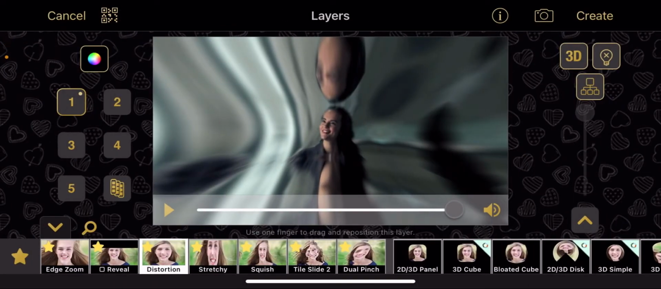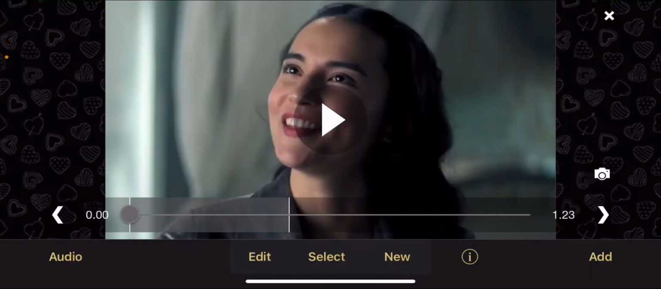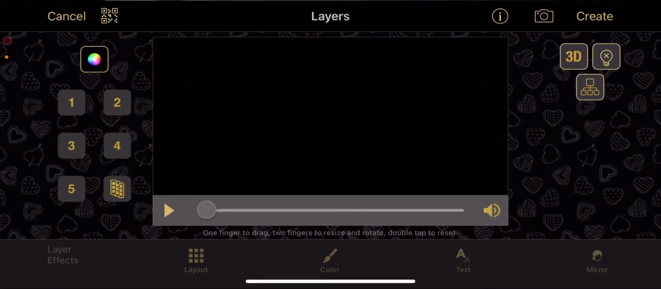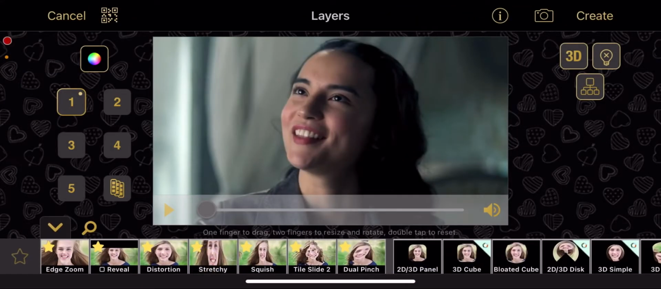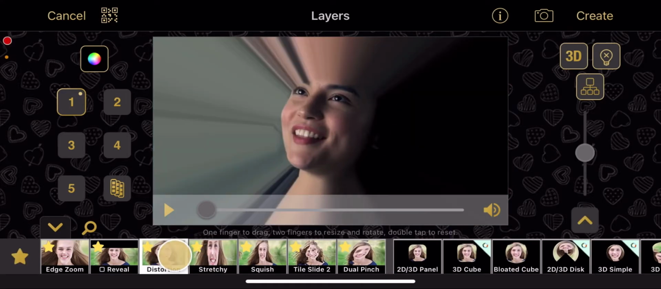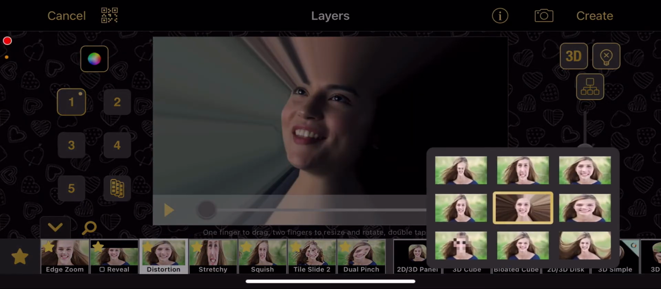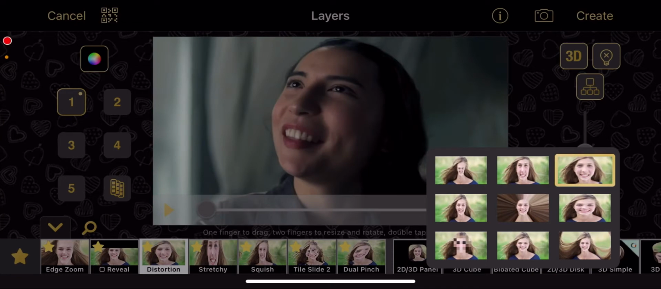Just like that. Now, if you want to, this is optional because it doesn't change. You can make a little bulge at the beginning, and how you do that is you go to multi-layer, you click on the clip you just made, you go to layout, and you click the distortion option. But instead of clicking this one, you click this one over on the side right there.